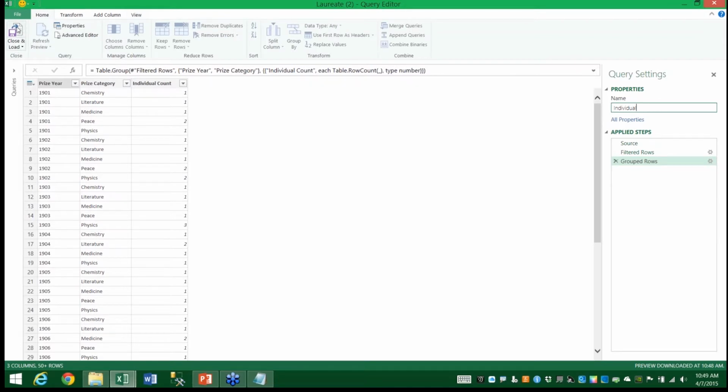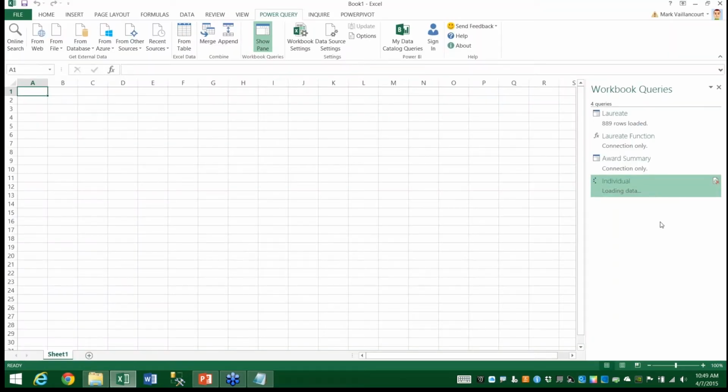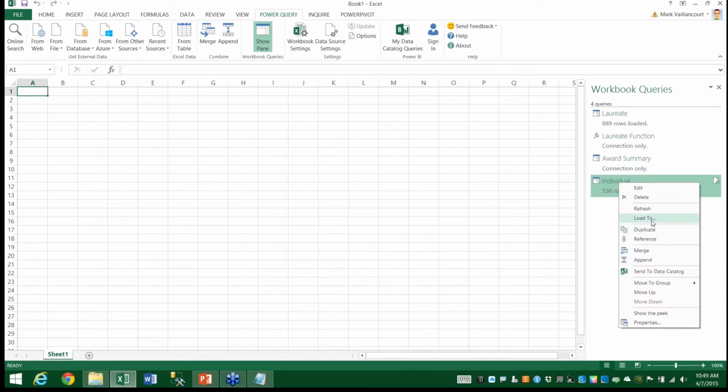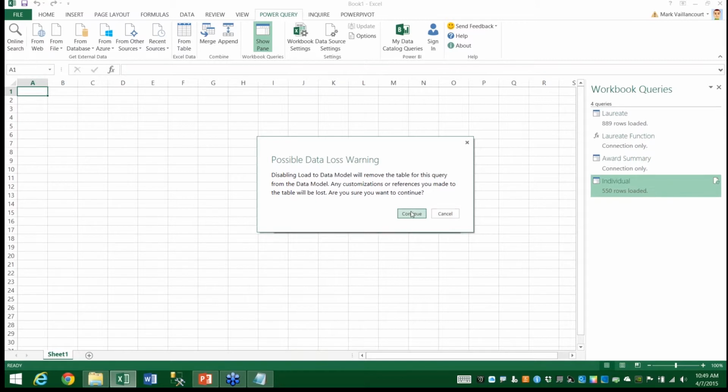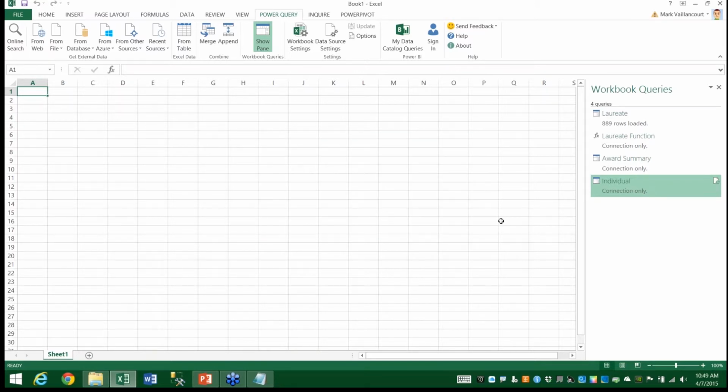And if I go and close and load, I can also change this one once it's done, so it loads to nowhere. I love that option, the ability to load to nowhere. I found that really handy when I was doing some work against Salesforce objects, to be able to join the things together. I would load them to nowhere.